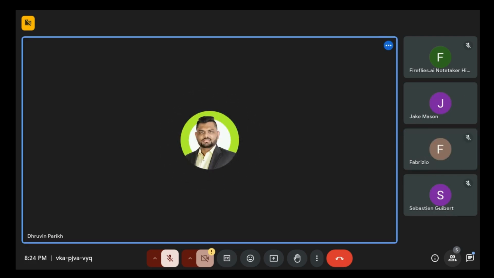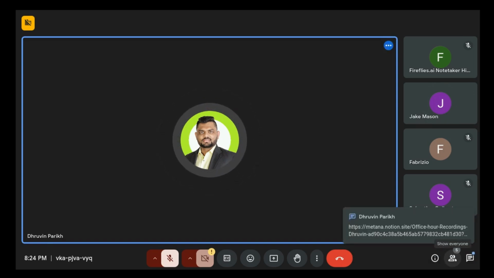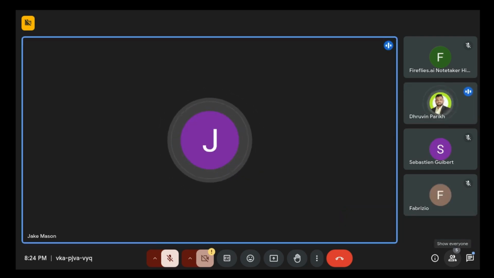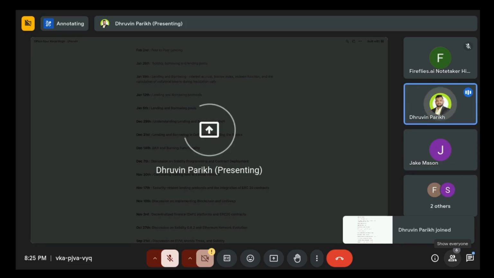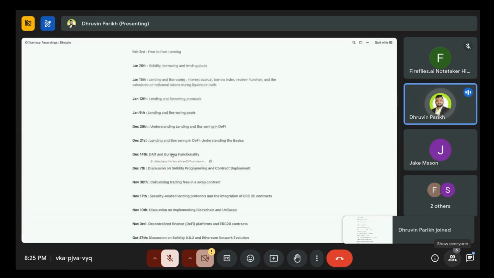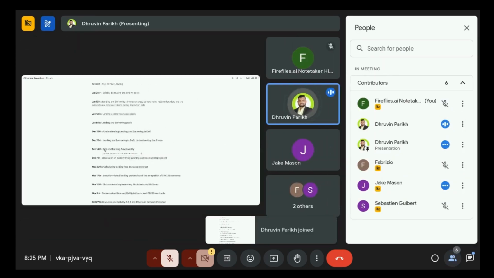So you can actually get those from Emmet, but I will see if I have the link handy with me. Cool. So the link which I'm pinging you right now, just bookmark it because all the office hours since the beginning are here. But some of the titles of the recordings are generated by AI, so they might be a bit confusing. For example, DAX and borrowing functionality, it is actually a decentralized exchange.